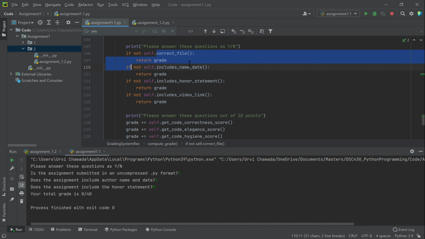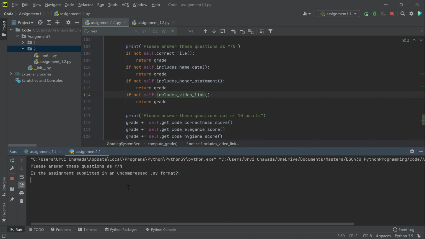If you don't have a correct file, or if it doesn't include the name and date or honor statement or video link, the grade is 0 automatically. So I'm going to run it again and then keep going with yes answers. Yes, yes, yes, so we can move forward.